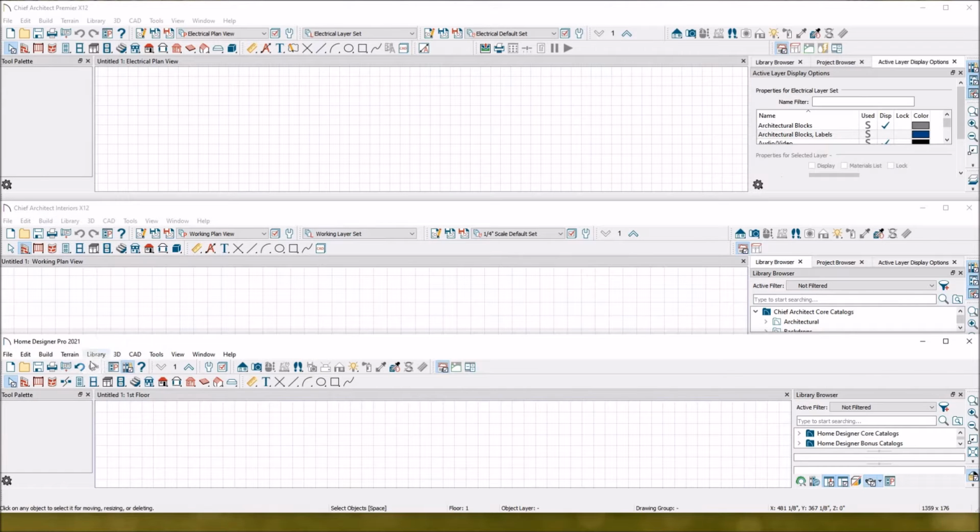And the tools, the icons are the same, and the way that everything is set up, it all looks the same. So if you're in Home Designer Pro or Interiors, you'll be able to follow along easily as I work in Premiere. And if there is something different, I will point it out for you, and we'll do any workarounds that we need to make it happen.